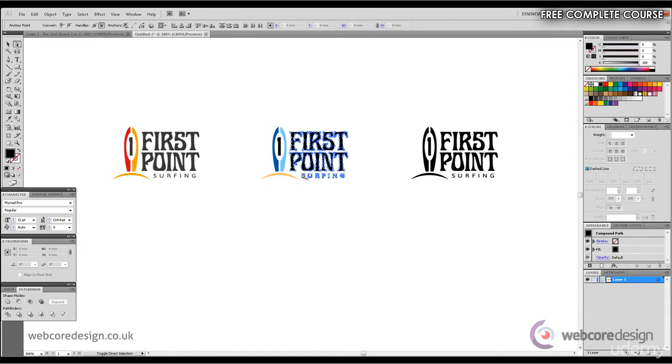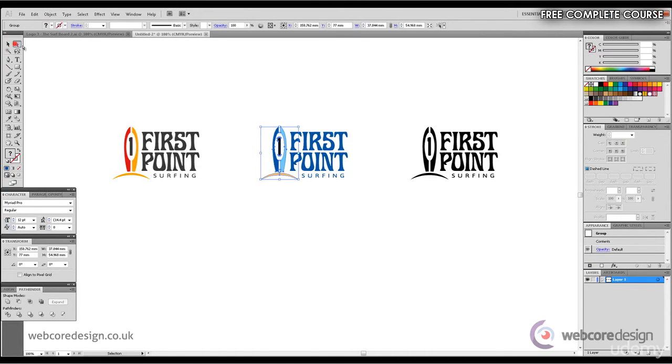And we could colour all the text the blue also, and the one. Need the direct selection tool there. Use the eyedropper tool to match the blue of the surfboard. And we have that.